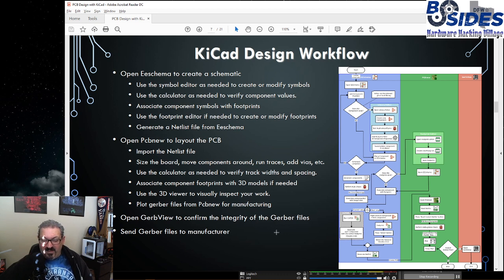Each of the Gerber files represents a single layer of your board. So you'll have a copper layer as one Gerber file, and the silkscreen layer as another. And you'll want to look at all of those to make sure that they look good. And then once you're done, you're going to send those files to manufacturing. So that is the workflow that we use with this program.